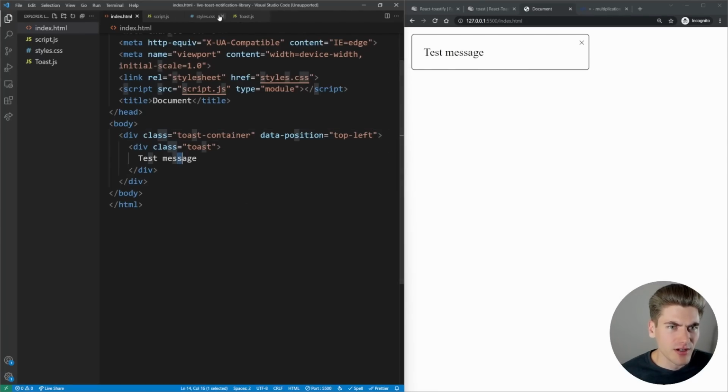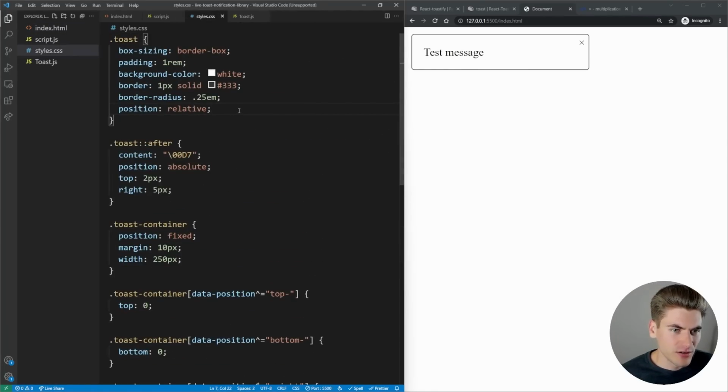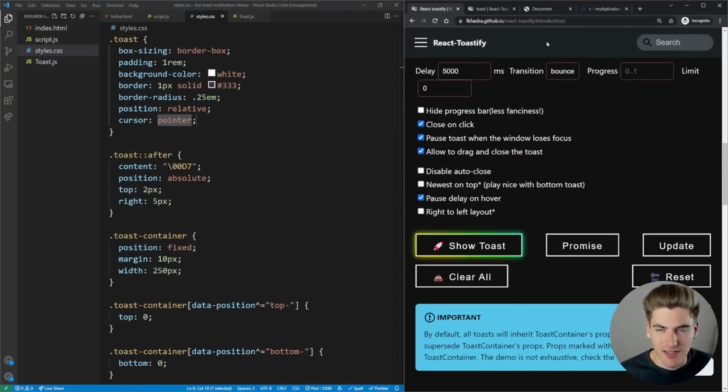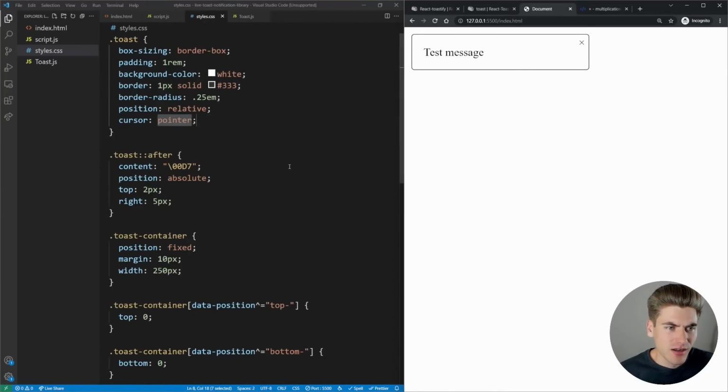Okay, that's pretty good. Also, I'm going to give our toast here a cursor of pointer just so we know that it's clickable, because I want to be able to just close the toast whenever I click on it. So when I click, it's going to close out of the toast, because that's how this works over here. You click on it, it gets rid of it. Pretty straightforward. So I believe that's really all we have for our styling.